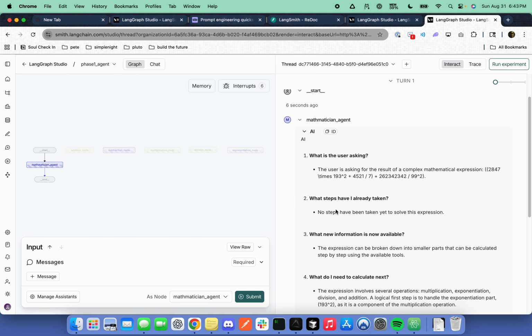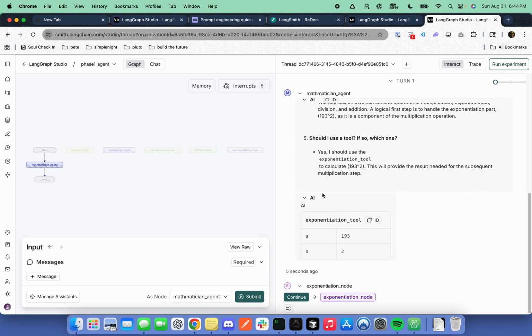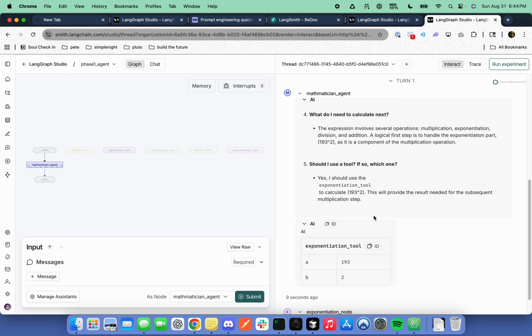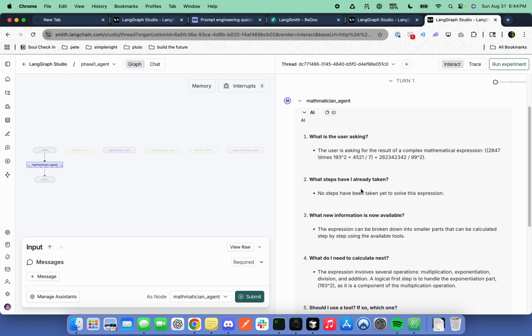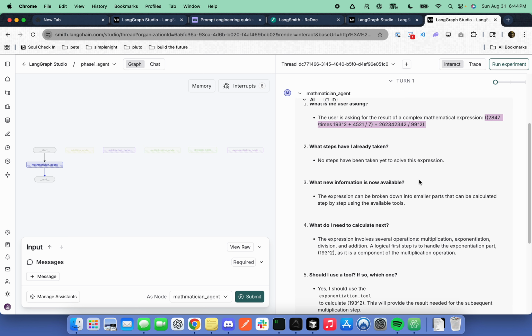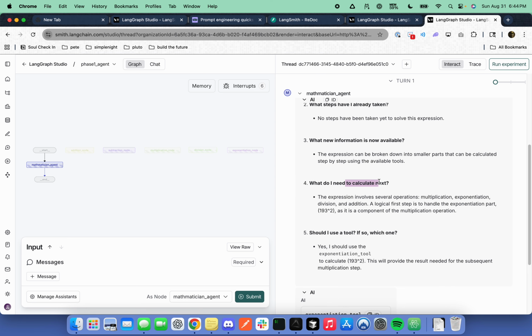So first we have the reasoning. This is like I said, the reasoning side of it. And then here we have the executor, which is formatting the tool request. As you can see, it says what's the user asking. It's got a good sense of what the user wants, which is our initial request. And then it says what you need to do next.